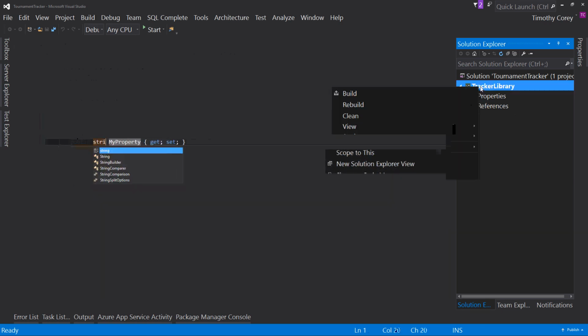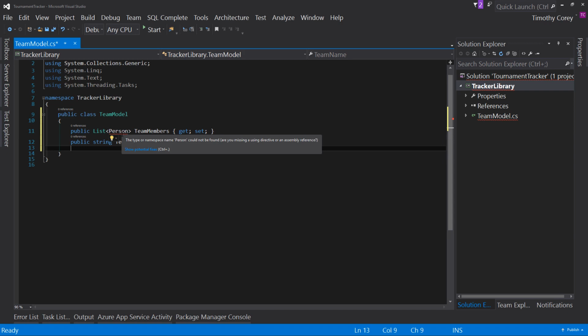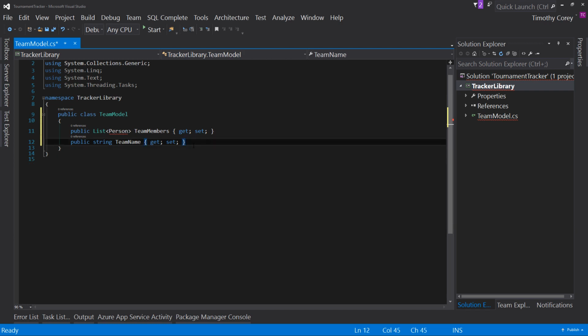Next, I'll type prop, string, team name. So now I have two properties. First is a list of person, and next is a string. And that is all I needed for the team class. Before I continue, the one thing I want to do as well is initialize this team member's property. By default, this will be an uninitialized list. And I want to make sure that the very first thing that happens is we initialize it. So what I can do is at the end of the property, say equals new list of person.